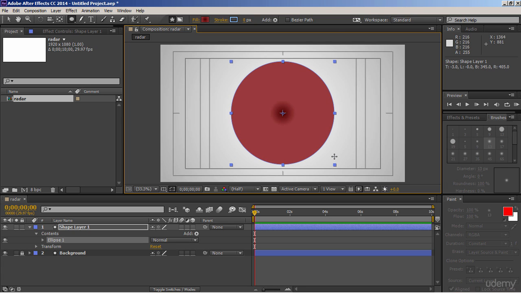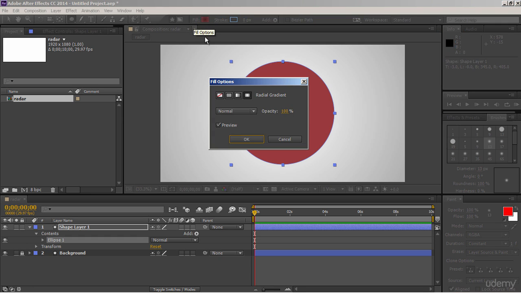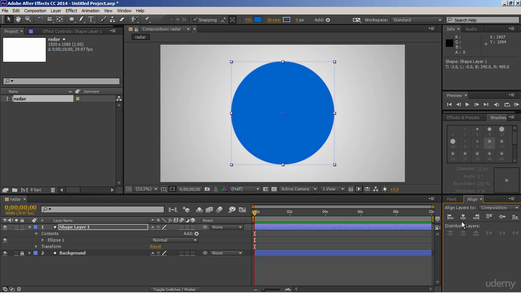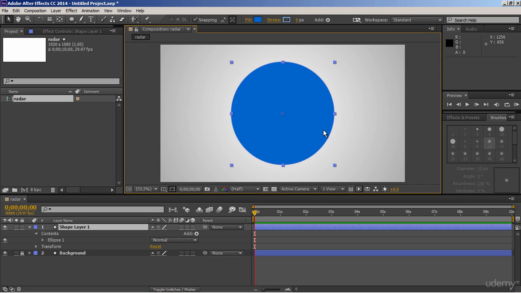Just hide these areas and let's use a solid fill on the circle. We can also align it to the center using this Align panel. Just align it both horizontally and vertically by clicking on these buttons. Alright, let's put the anchor point at the center by using this Pan Behind tool. I don't need to press the Ctrl or Command key because this snapping option is checked on.